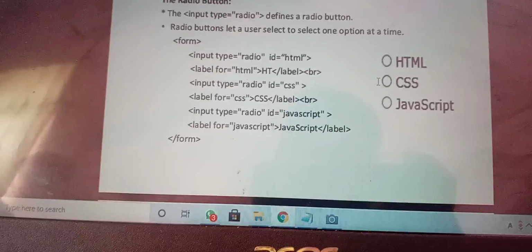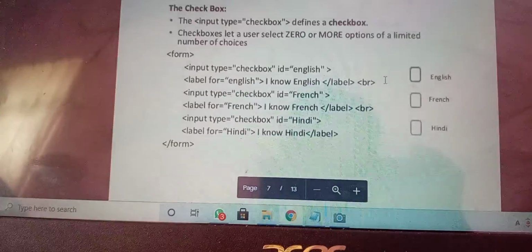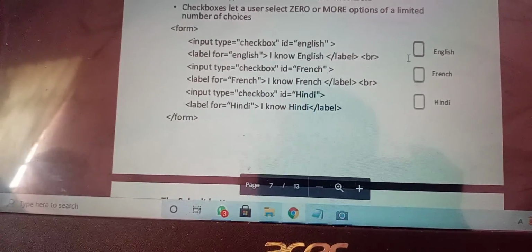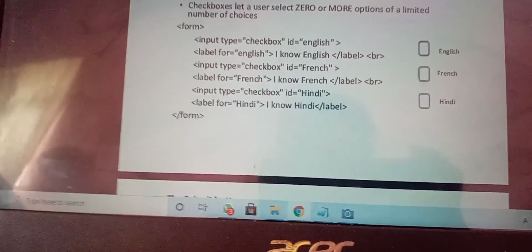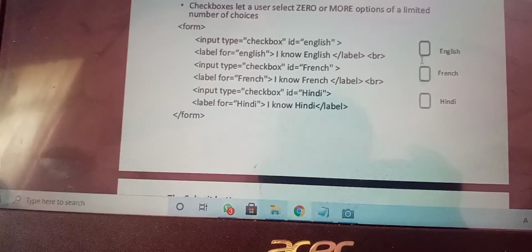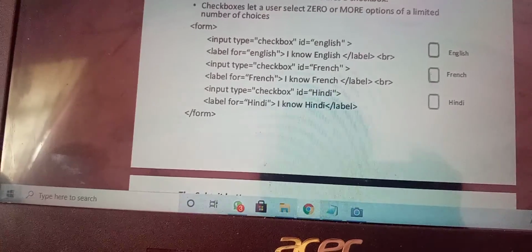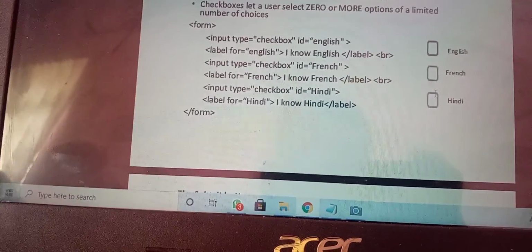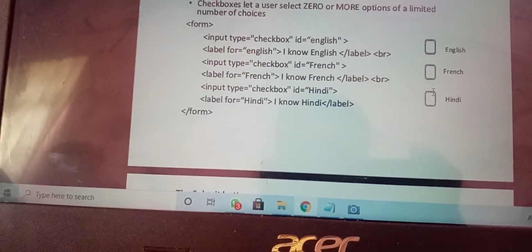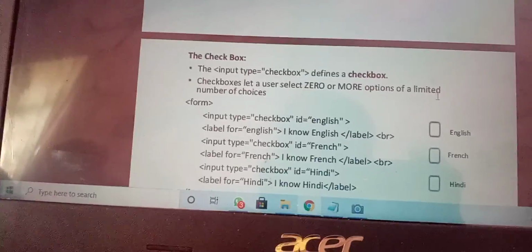And the checkbox is used for many choices. This is what checkboxes look like. You can click on English, French, Hindi. You can also click on three or two. However many you want, you can click. That is why we use a checkbox for many choices.